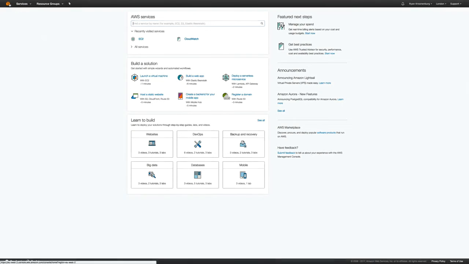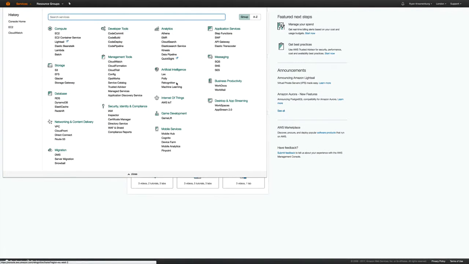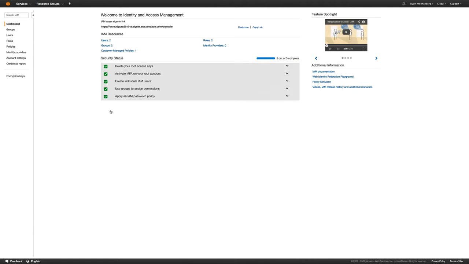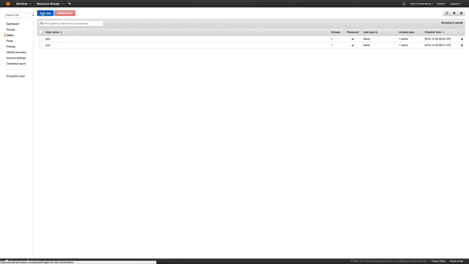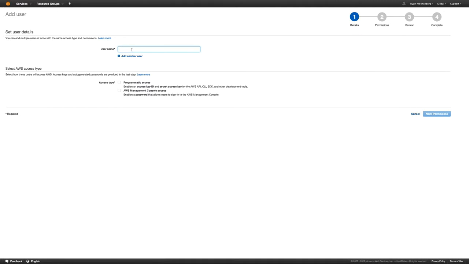While that's happening, I'm going to go over to services and into identity access management. What I want to do is create a new user. So let's go into users, and in here I'm going to add a user, and I'm going to call this user my CLI user. The access type is programmatic access. So we want an access key ID and secret access key because we're going to be using the AWS CLI, command line interface. So go ahead and hit next.